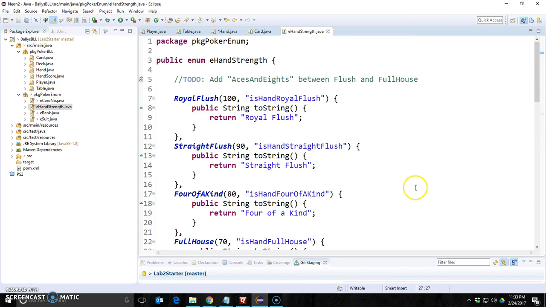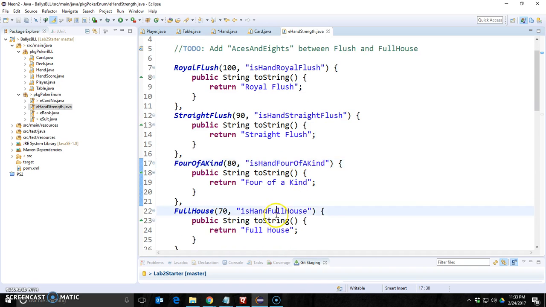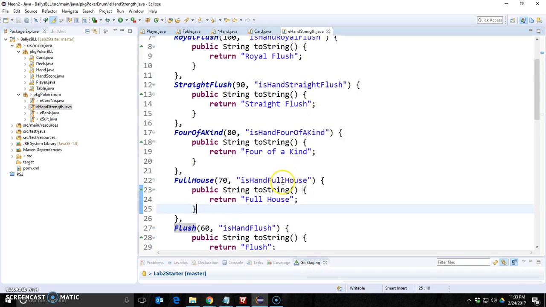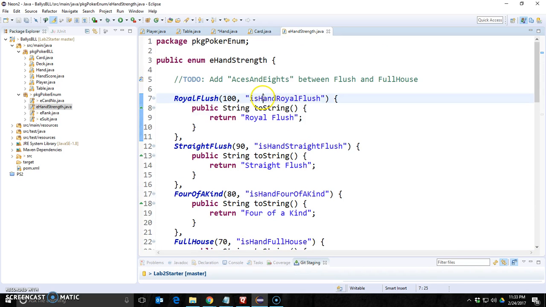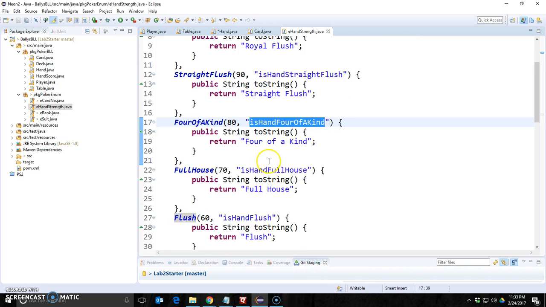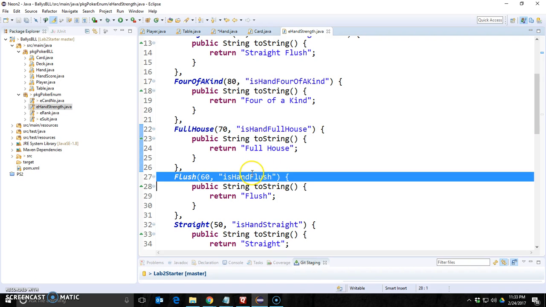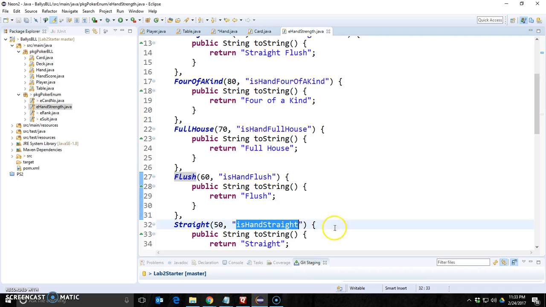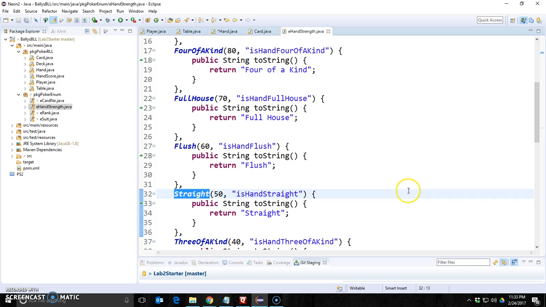The way the evaluations work is I'm going to start from the top to the next until I get one that matches. In other words, this method returns back a true or false. If it's true, it's a royal flush. If it's false, it's not a royal flush. If it's false, it moves on to the next one. If it's true, it's a straight flush. If it's false, it moves to the next one. And once that condition is true, then it's a straight.